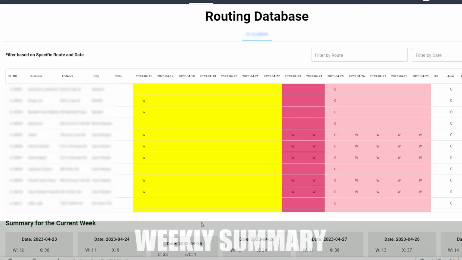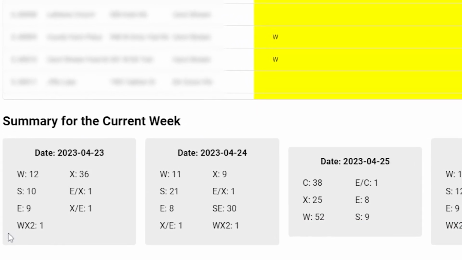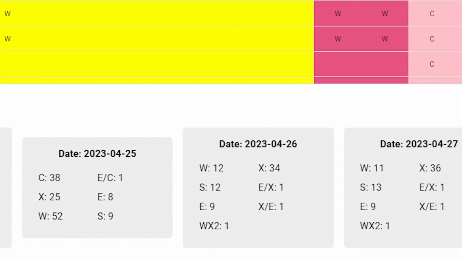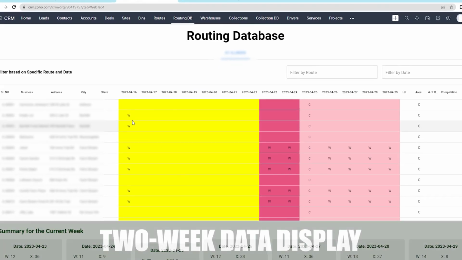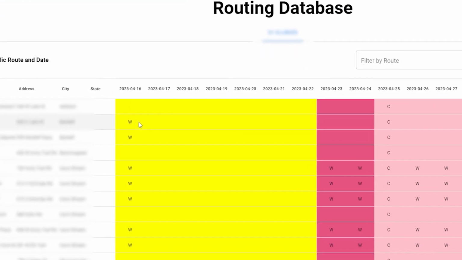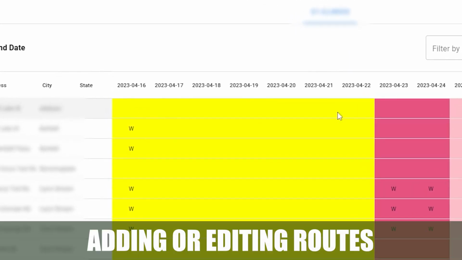Now, let's focus on the weekly summary. These 7 boxes represent the current week, giving you a quick snapshot of routes and their counts for each day. An important aspect to note is the 2-week data display. The previous week is non-editable, ensuring data integrity, while the current week allows for modifications, like adding or editing routes.